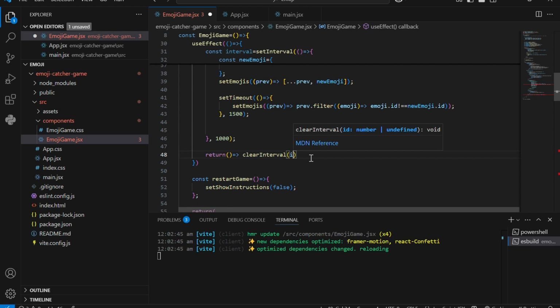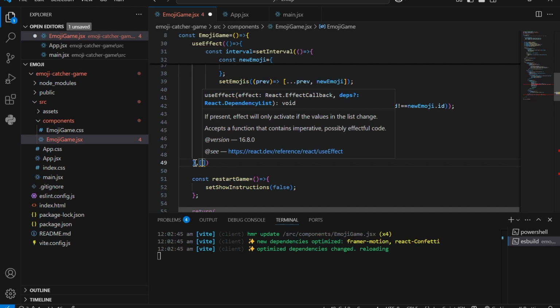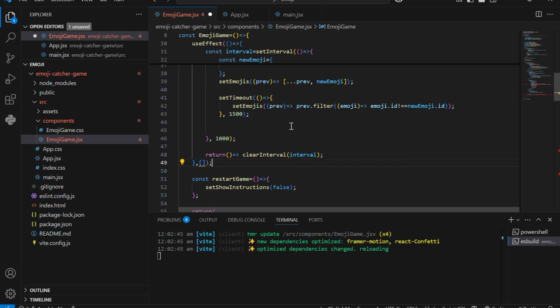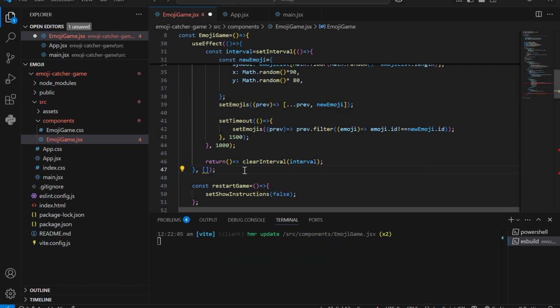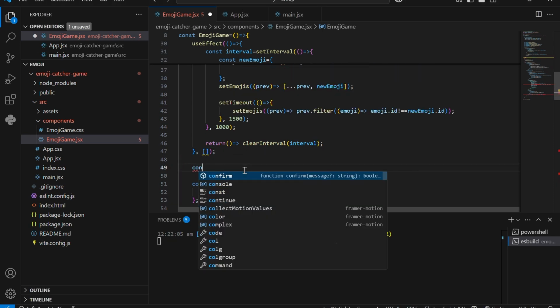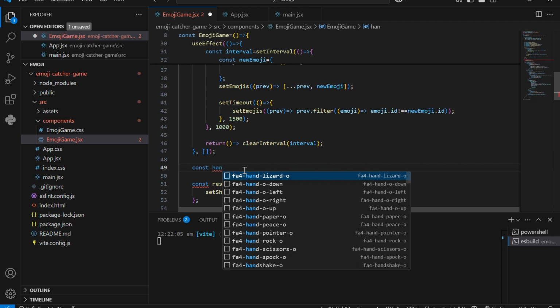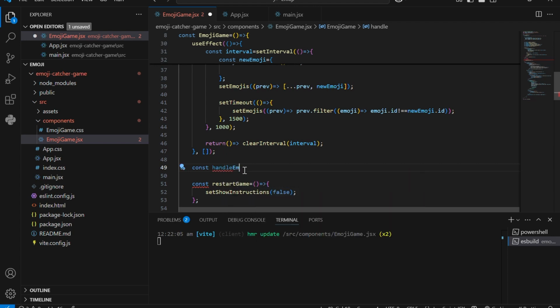Finally, we have the cleanup part. return () => clearInterval(timer). This section makes sure we stop all the timers when the game is over, or when the component gets removed from the screen. clearInterval is used to stop emojis from continuously appearing and the timer from counting down further.